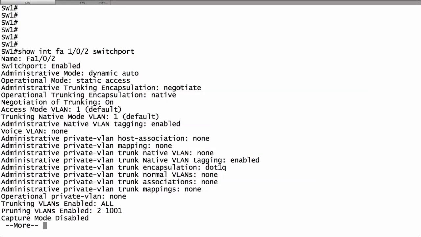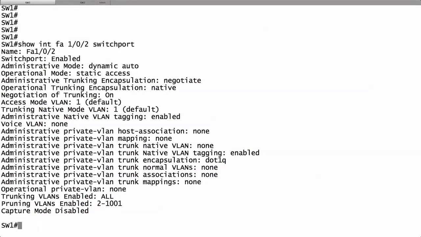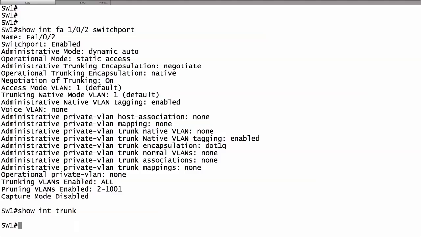And right now it's being negotiated, so that's something we would want to statically configure to say, if we form a trunk, let's form a .1Q trunk. And if we form a trunk, we see that our native VLAN is going to be VLAN 1. We can also see if there are any trunks configured right now on the switch. Do we have any active trunks? To see that, we can very simply do a show interface trunk. And there's no output. We have no trunk currently.